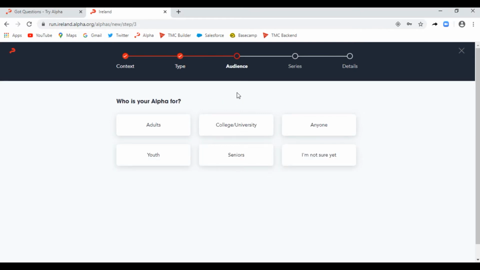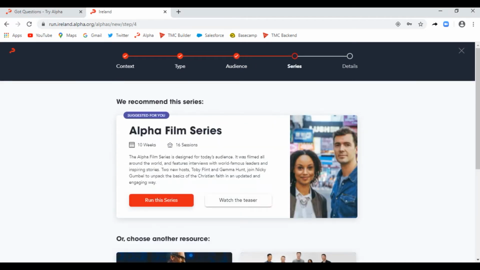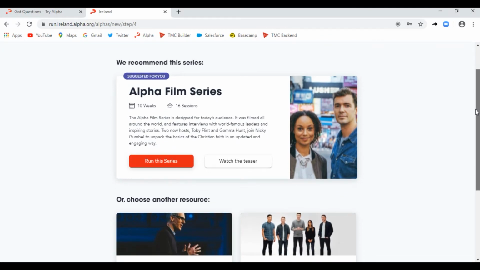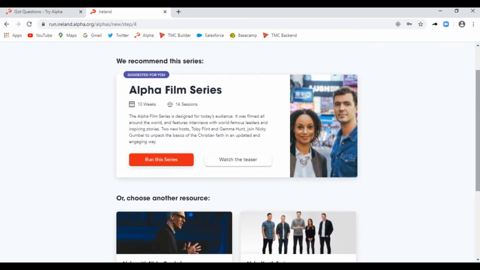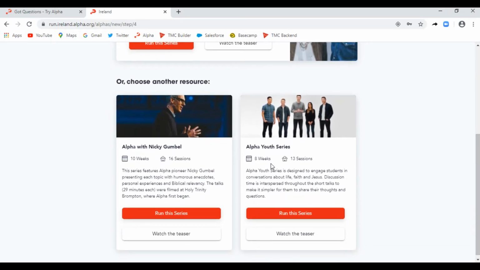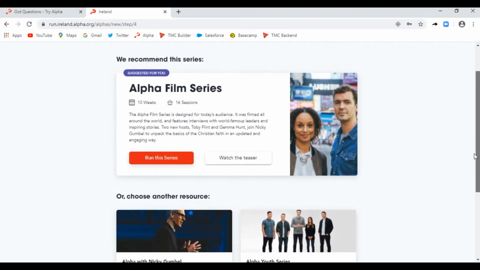And who is your alpha for? It could be that it's for anyone, or that you're not necessarily sure yet, but especially if it's for young people or anything like that, it might be good to choose that. We're going to go with adults, and it will suggest the resource for you that you could use. Okay, so in this case it's the Alpha film series, but you also have other resources that you could use. So it's the Alpha with Nicky Gumbel, or the Alpha Youth series that's there too. You can watch the teasers down there to get a bit of a sense as to what all that is.